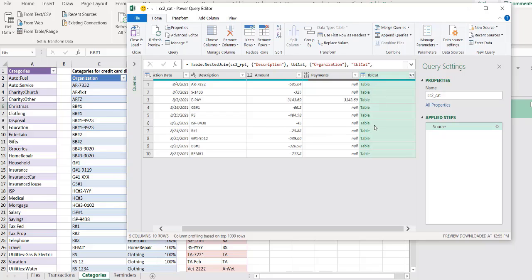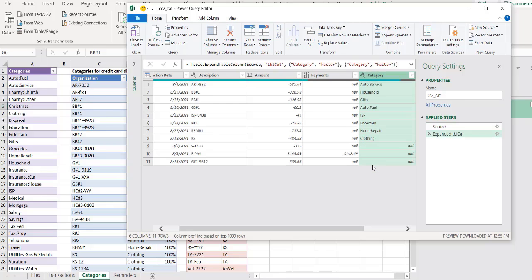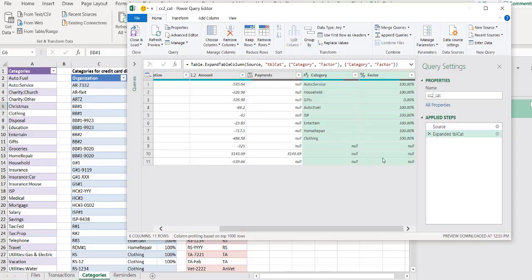And now we can see we have the TableCat table. I'm going to expand that with the double arrows. I'm not going to use the original column name as a prefix. I don't need the organization, but I'll take the category and the factor. Click OK. And there they are. We can see we don't have the matches.